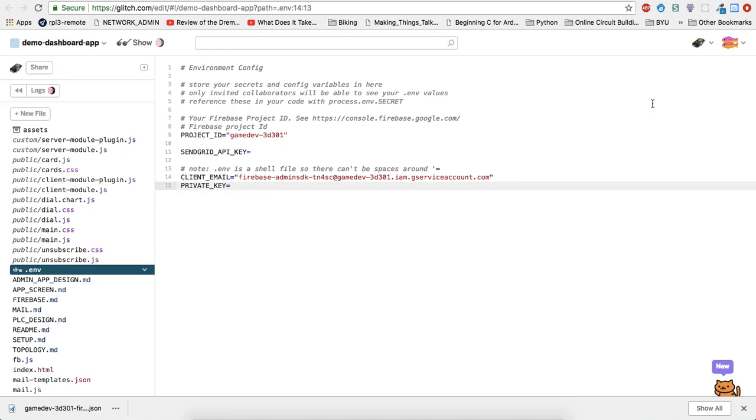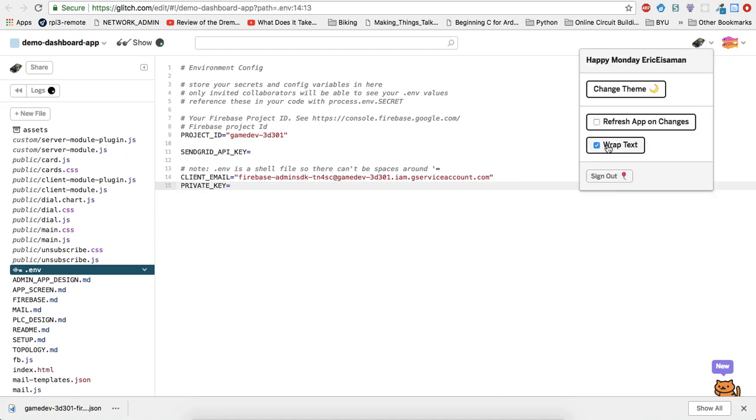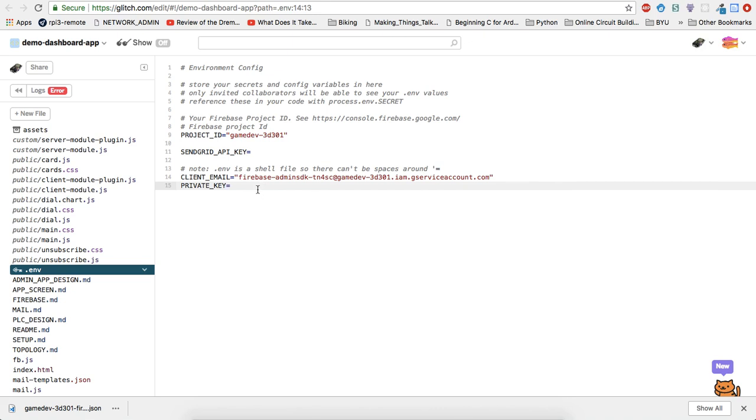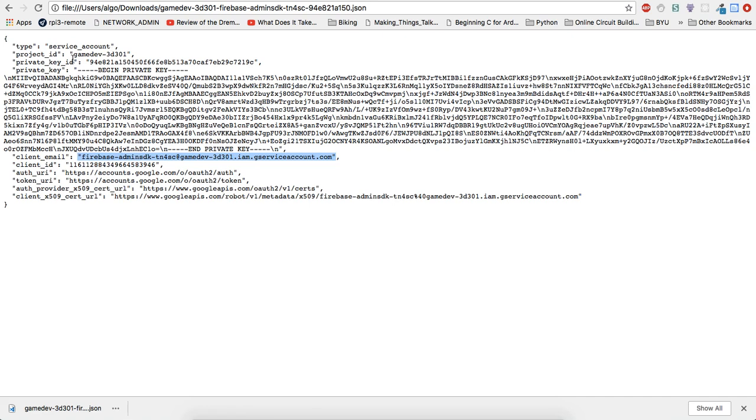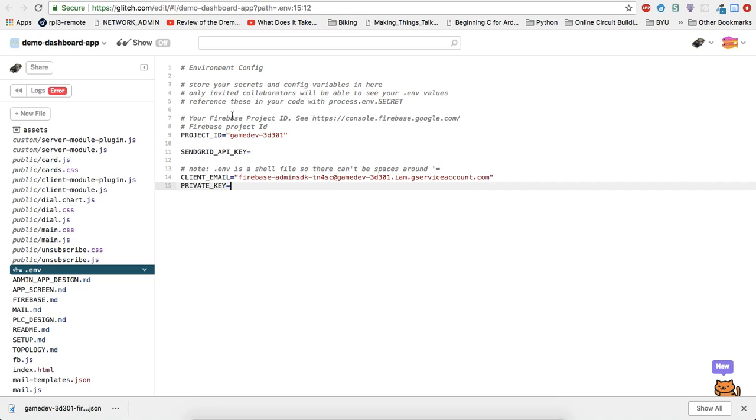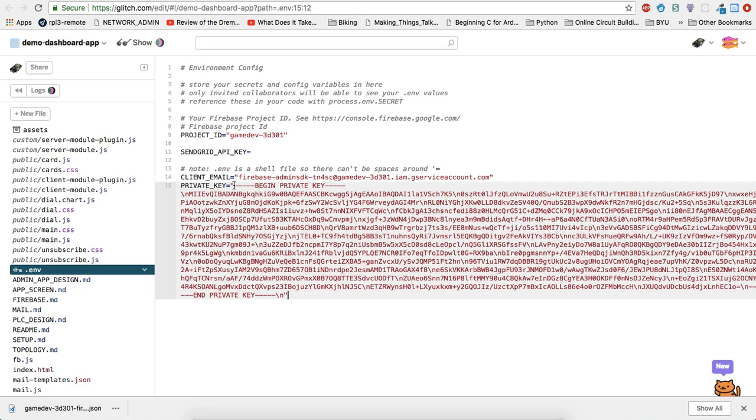Finally, what I'm going to do up here is make sure it's on wrap text. So this will be helpful for you. If you go up here and choose wrap text, the next step will look more like mine does. Private key is the last thing we need, and it's this big long thing starting with the double quotes and ending with the double quotes down here. We copy that and put it into the private key section of the .env file.